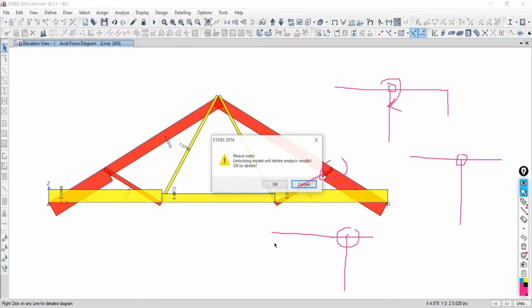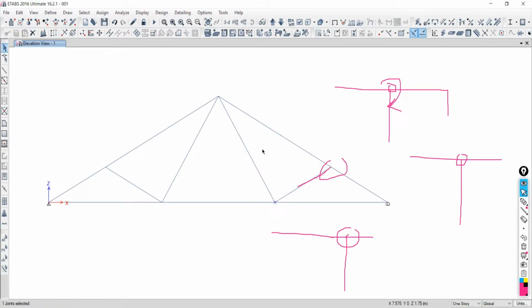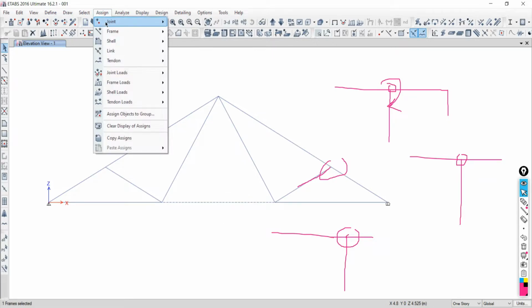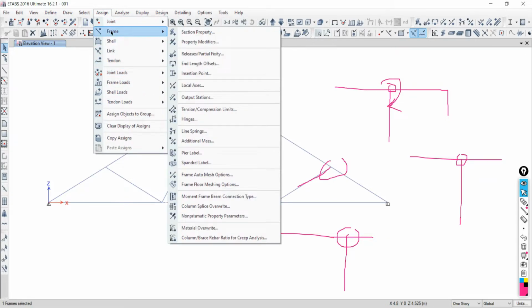So unlock your model, say okay, and select all of the frames. First let me show you for one. Select one frame, then go to Assign, then Frame. Under Frame, here Releases and Partial Fixity are there. Releases means whatever movement or stresses the joint is capable of carrying, that should be released.